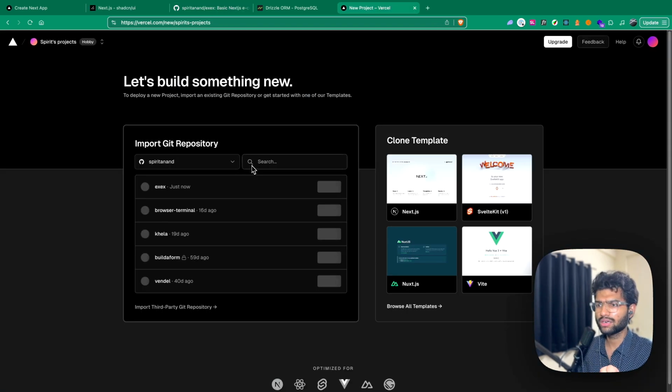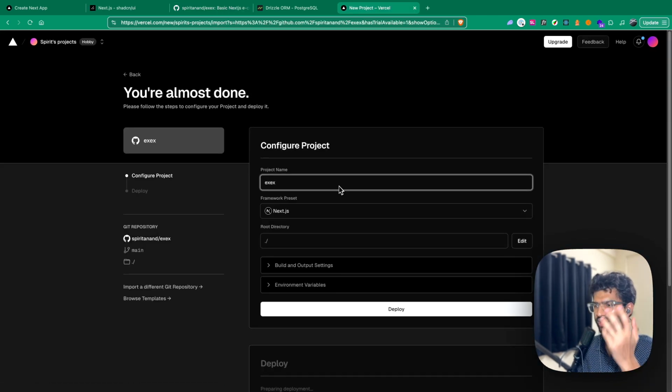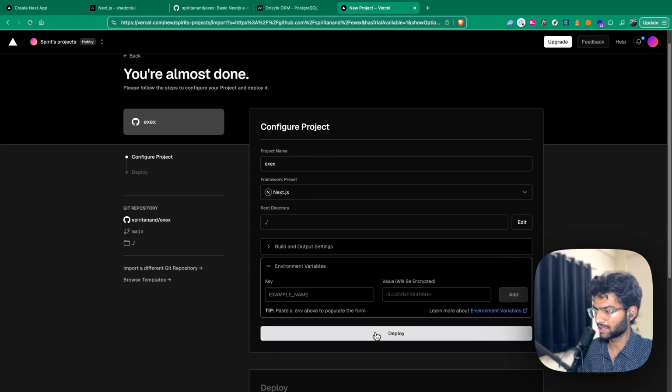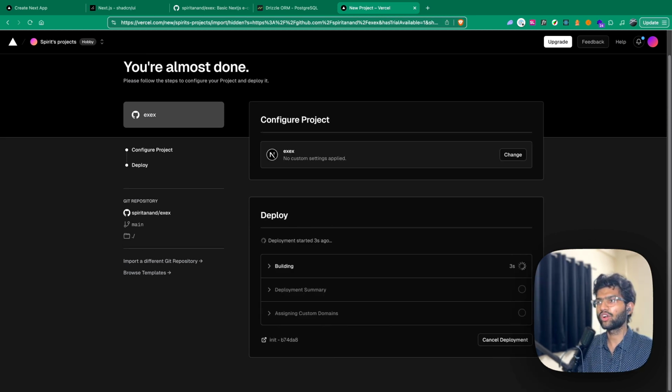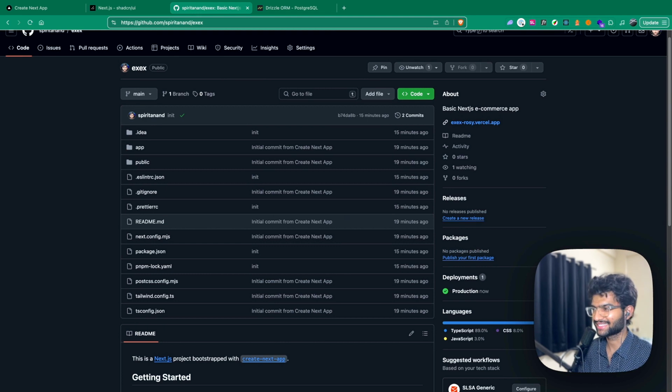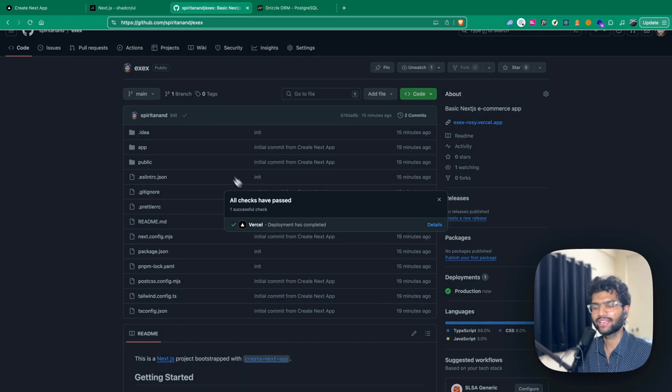I'll be importing a GitHub repository simply, and it knows that it's a Next.js project, and I'll be simply deploying it because I don't have any specific environment variables right now. And just like that, I already have my project deployed. After your Vercel deployment is successful, you'll be seeing a small tick over here that will indicate that your deployment was successful and everything's working fine on Vercel. So keep an eye out on this tick or cross whenever you see it on your GitHub repository.